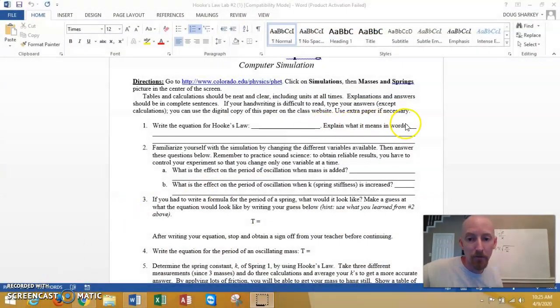Now, it says explain what it means in words. Very few people do this and do this right. So what does the equation say? What's the equation got in it? I really want you to tell me what the little minus sign means. If you watch one of my videos, you'll be able to tell me what the little minus sign means. And then you got to answer some questions.